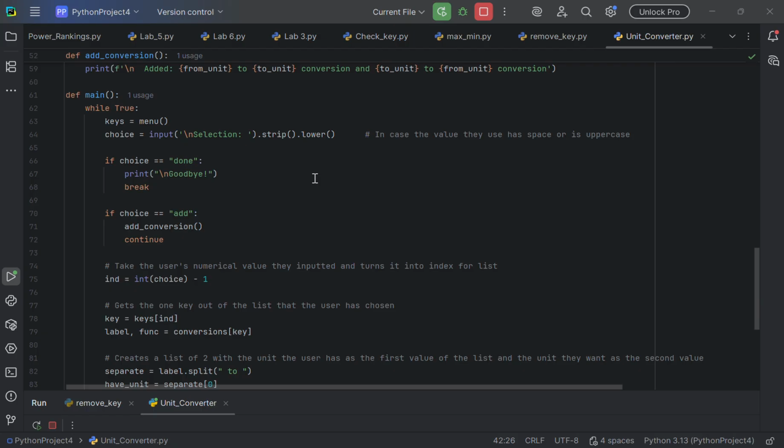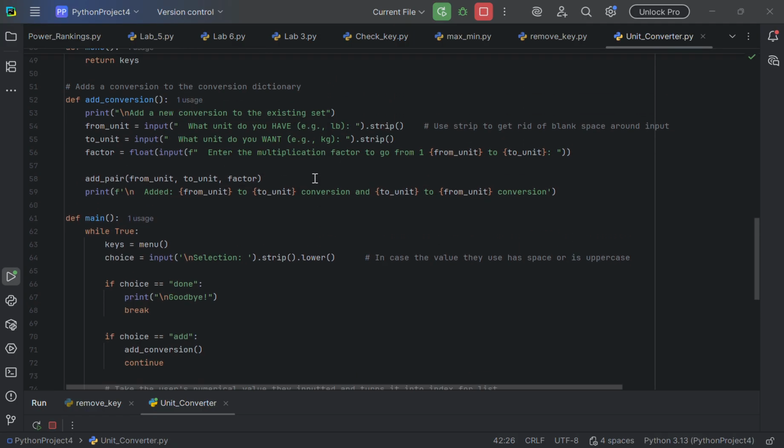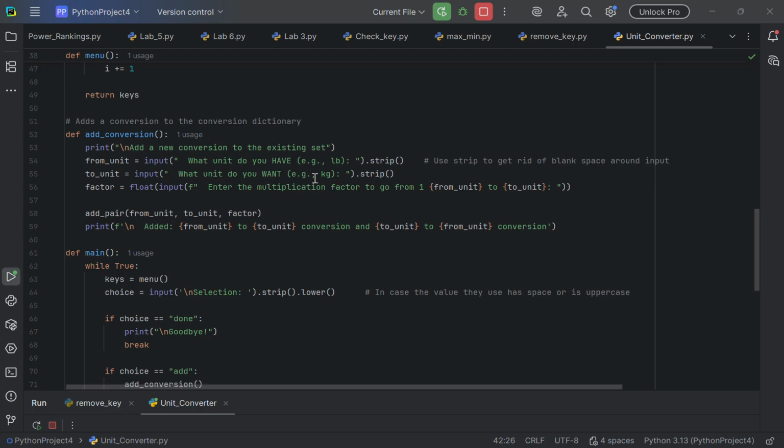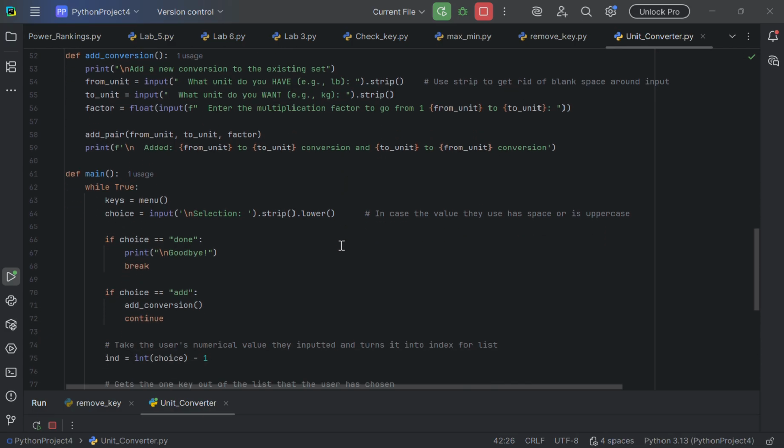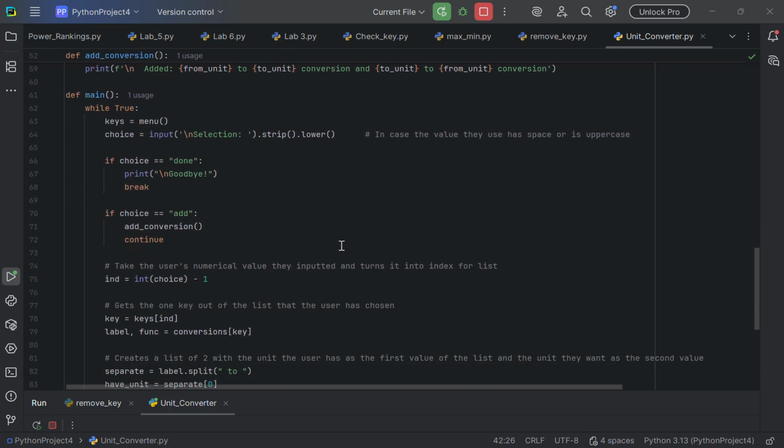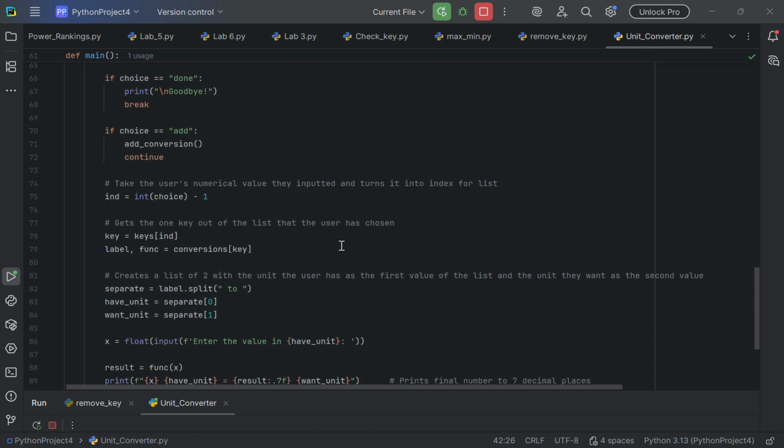If they choose add, then we go back up to our add conversion, and it goes through this whole process starting in 52, what we just talked about, where it takes those three values that it puts in, and then it adds a new conversion to our dictionary.